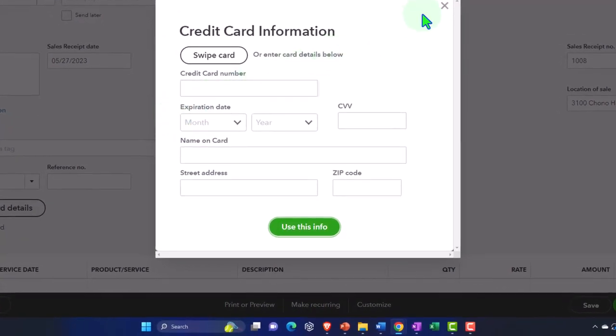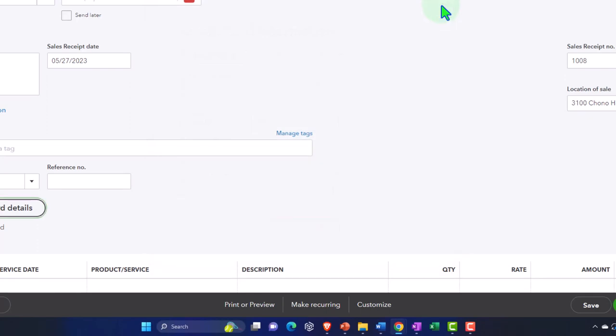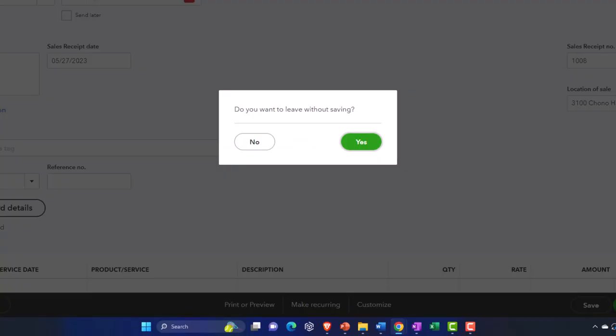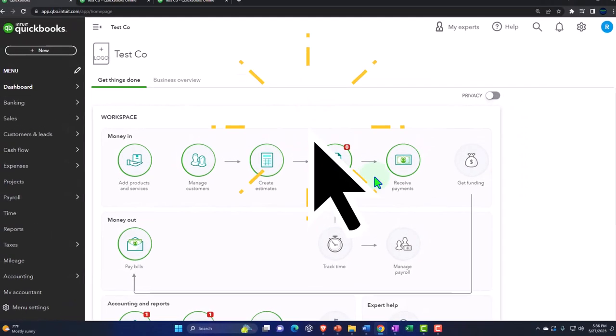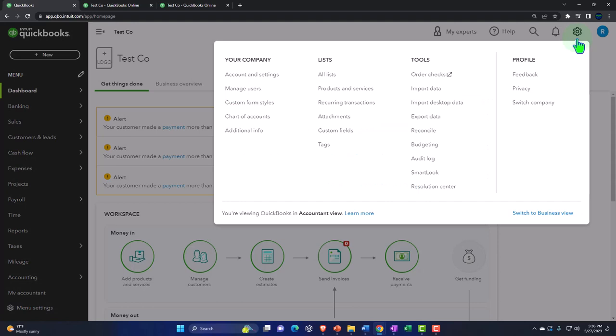But we can also get into this information if I close this out by going to another area. Do you want to leave without saving? I do. Please, por favor. We're going to go into the cog up top, and we're going to then go into the lists and recurring transactions.